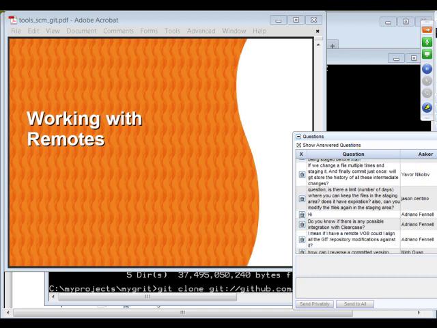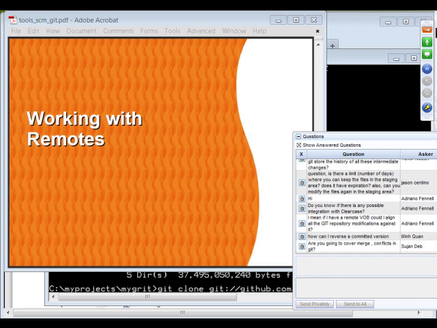Do you know if there is any possible integration with ClearCase? I don't know the answer. ClearCase is another, yeah, I don't think so. I don't think there is a plugin or something like that for ClearCase. The only plugin that I am aware of is the SVN.